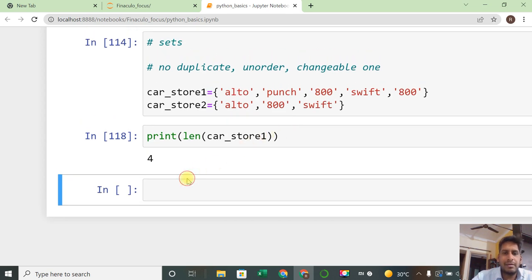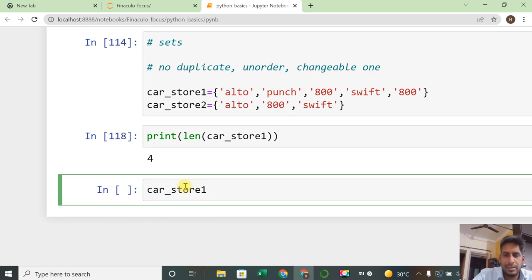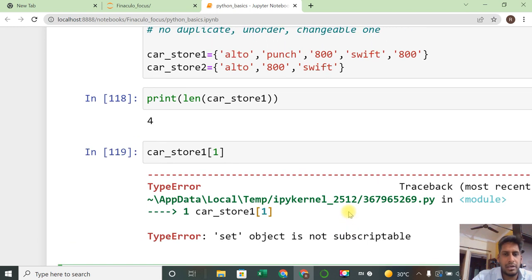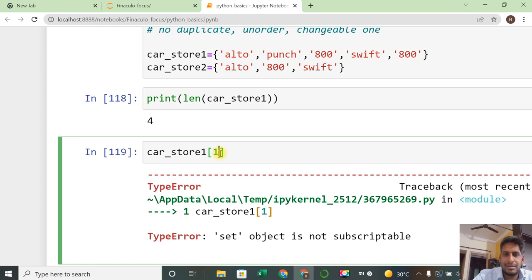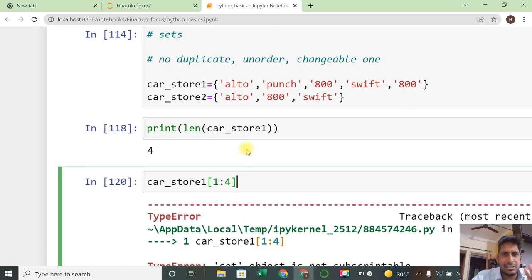And since it is unordered, we will not be able to slice. For example, can car store 1 be sliced? It is not allowed, because it is not ordered. There is no index for it, 0 1 2 3 like this. Index is not there in a set. If it is in order, then only we can use 0 1 2 3.